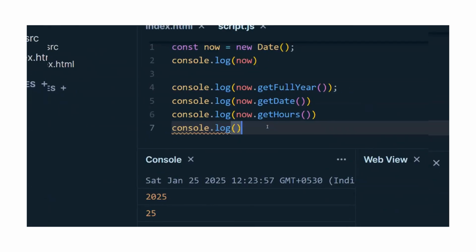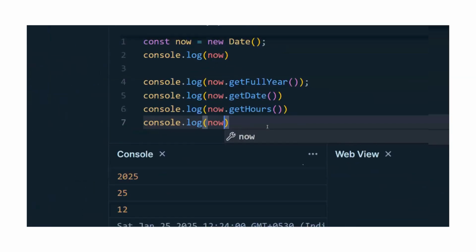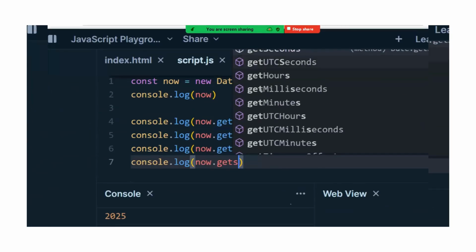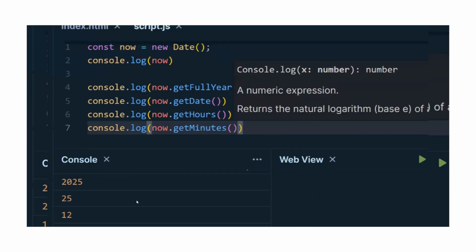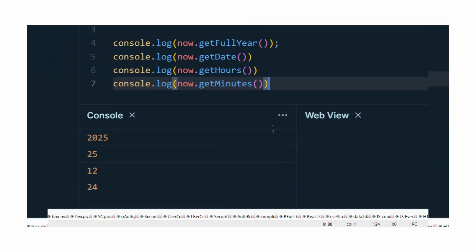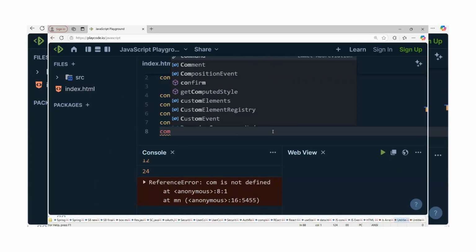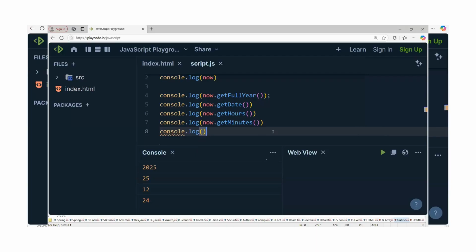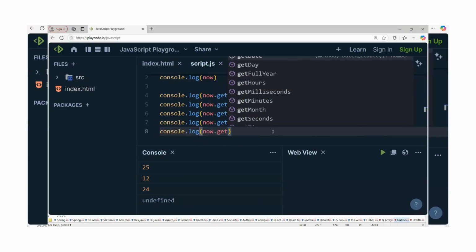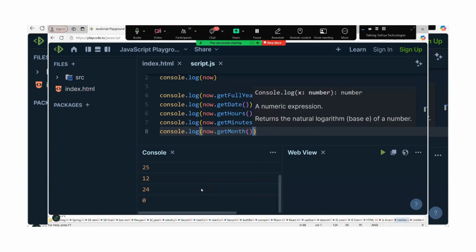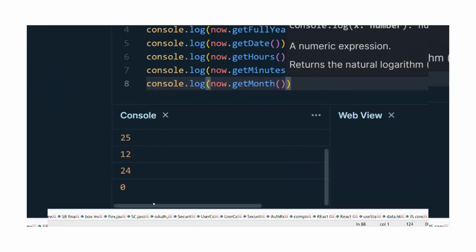Console dot log of now dot get hours. Get minutes. Get minutes means what are the minutes now? 24 minutes we have. And next one is console dot log of now dot get month. Get month means you can see the month output here. Wait, month is what? 0. Month is 0.